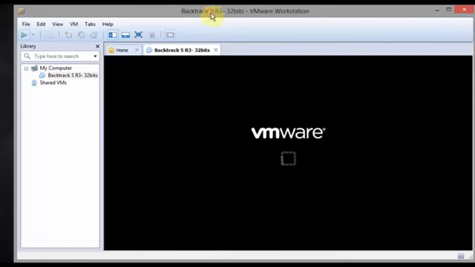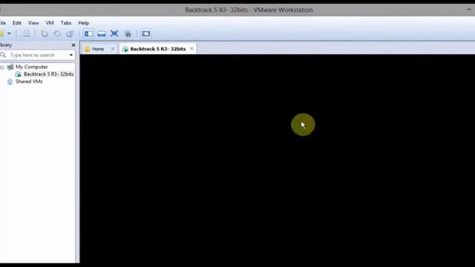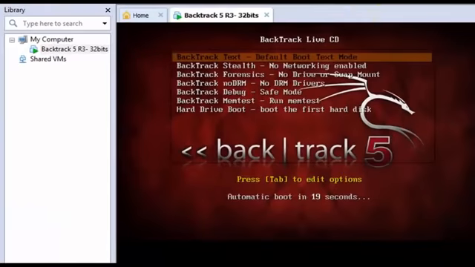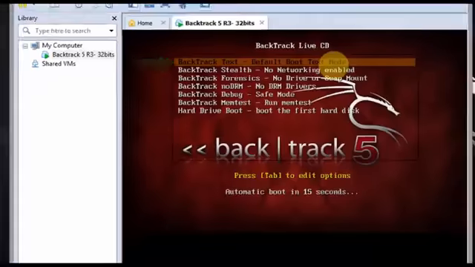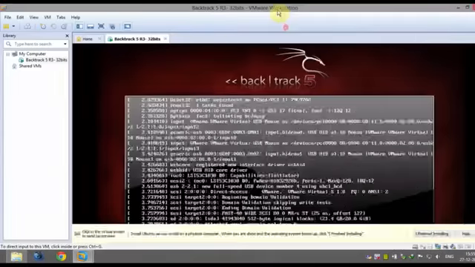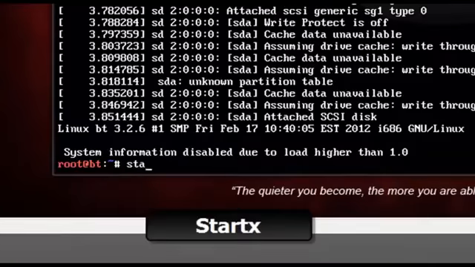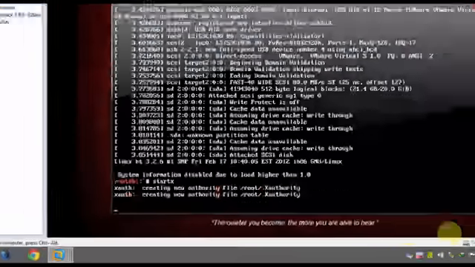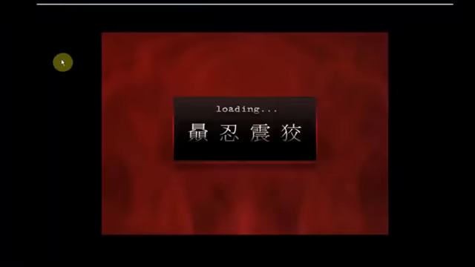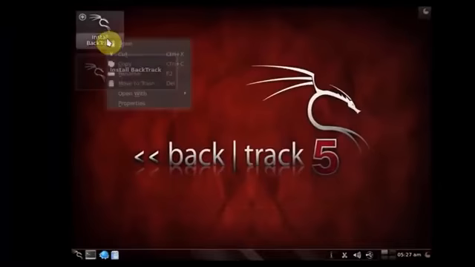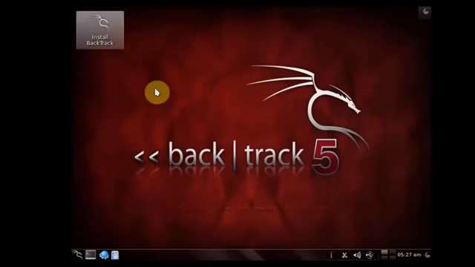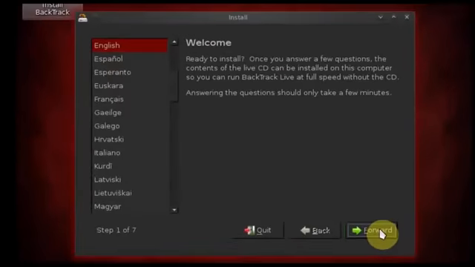Now it is going to begin building Backtrack 5 in a virtual machine window. Right at the boot menu select Backtrack Text, default boot text mode and press Enter. Now we're going to type startx and then press Enter, and that's going to start Backtrack graphical user interface. Alright, now Backtrack has finished booting. We need to click the Install Backtrack icon and this will start the installation wizard.